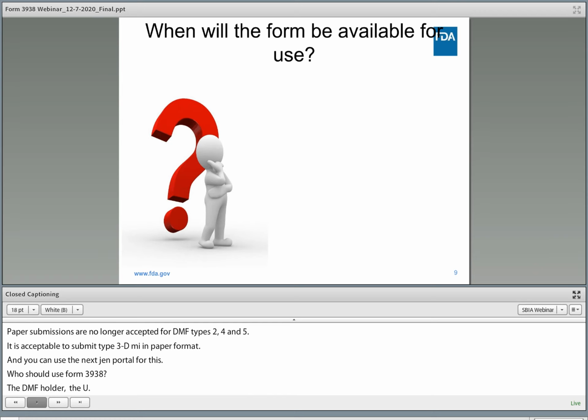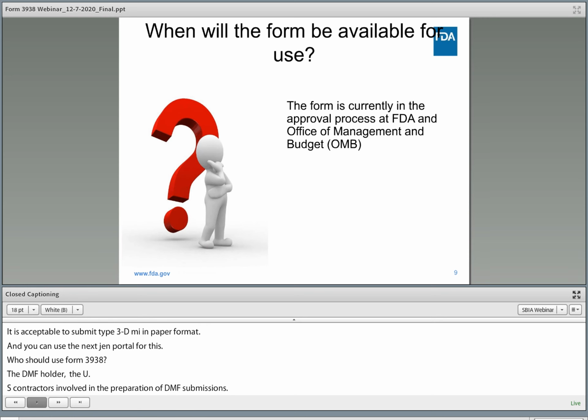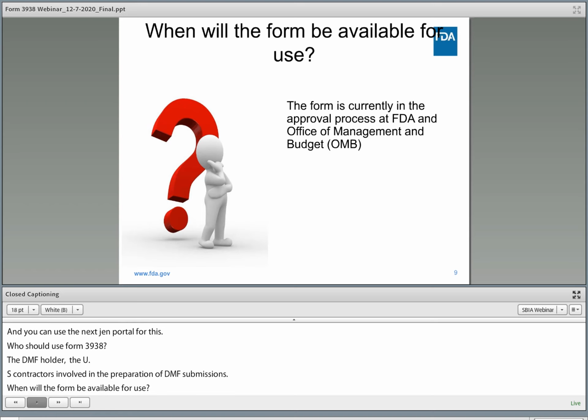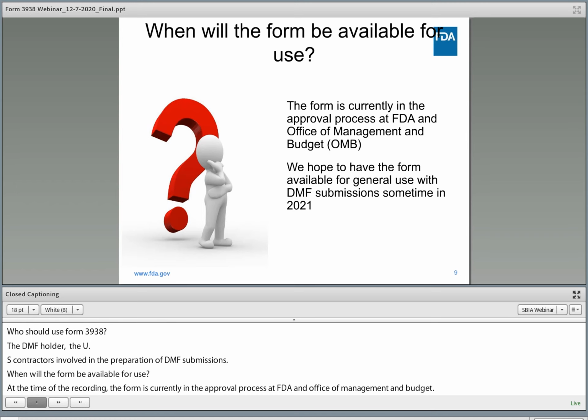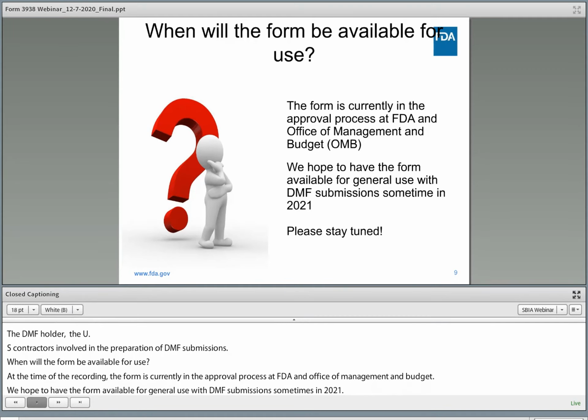When will the form be available for use? At the time of this recording, the form is currently in the approval process at FDA and Office of Management and Budget. We hope to have the form available for general use with DMF submissions sometime in 2021. Please stay tuned for information on a release timeframe.